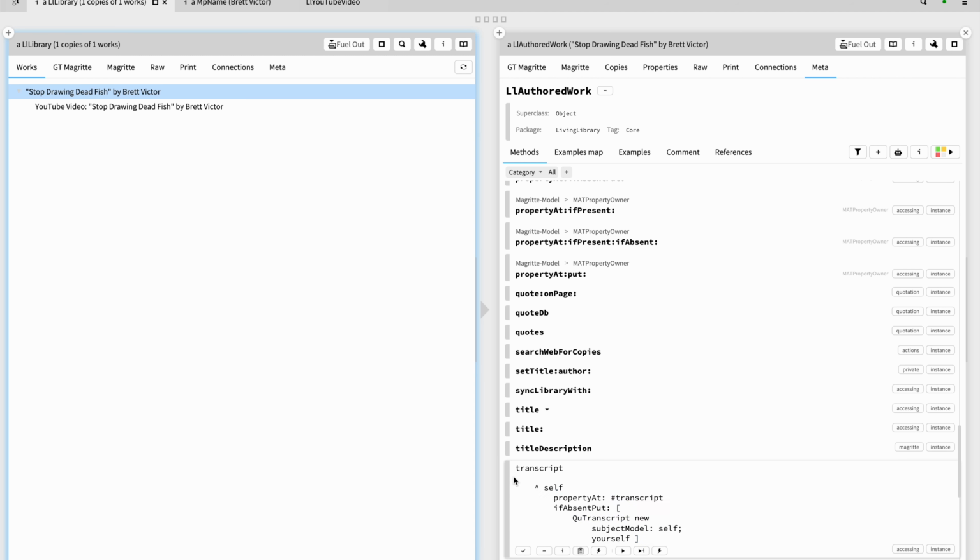Right now, that particular tool is called a transcript. So I have one set up. So we're going to flip to that in my personal database, a transcript that I already took a few notes on Stop Drawing Dead Fish.